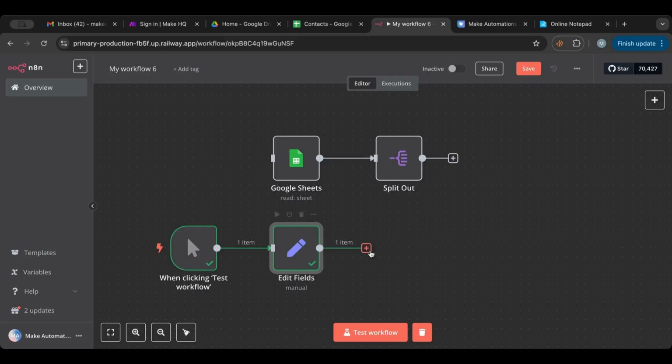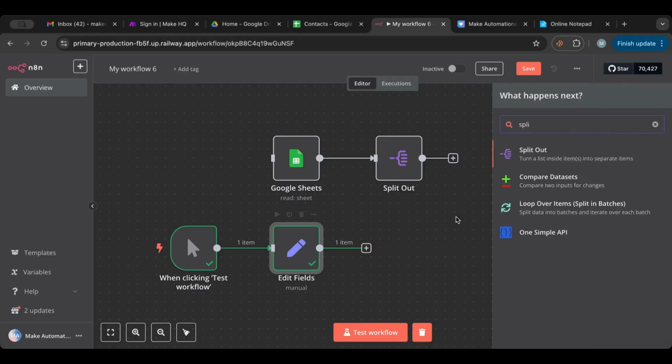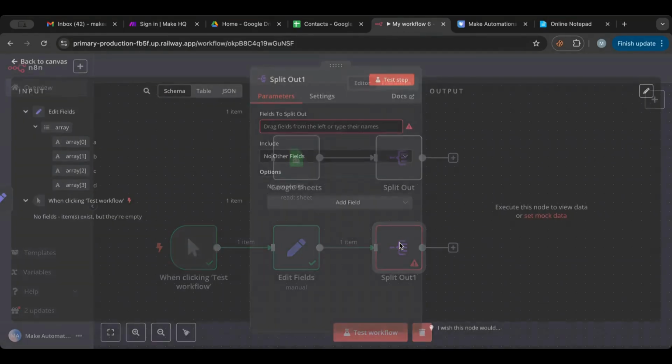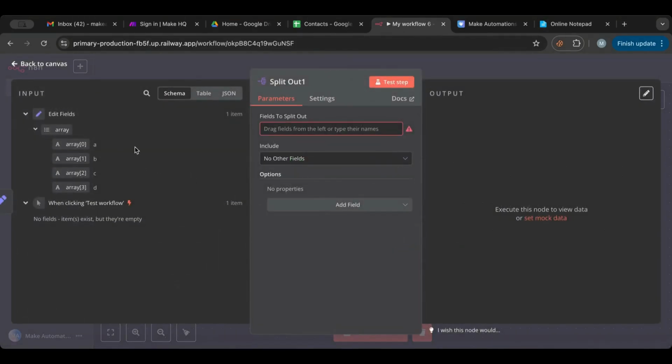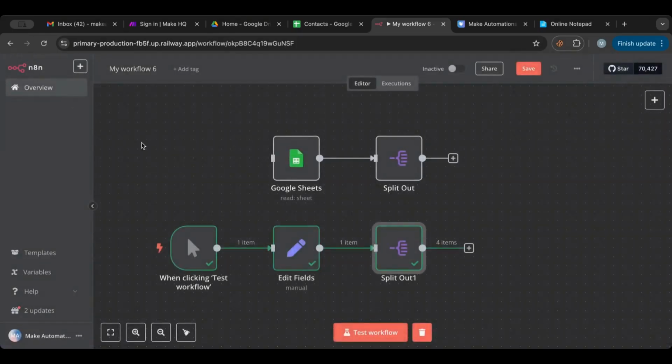The split out does the same approach. Okay, let's try the split out now. There we go. Now we have the split out here. What I want is to grab the array and put it here. And check out what happens if I click test. Bam. Now we have A, B, C, D. That's the array that we have, but now we have 4 items. It's not 1.